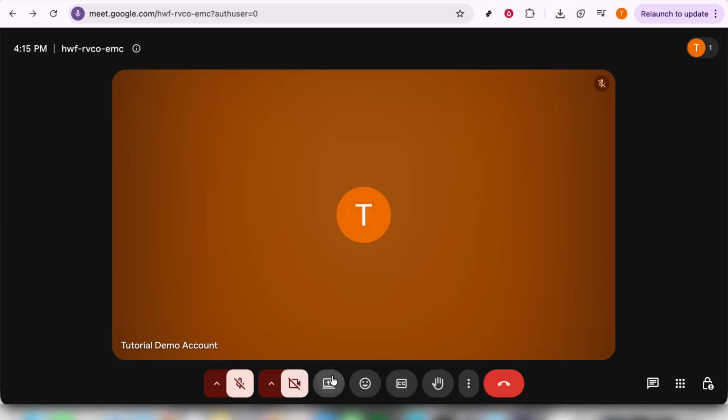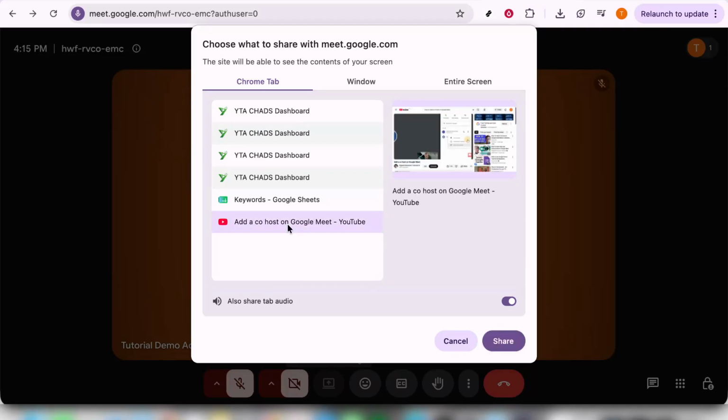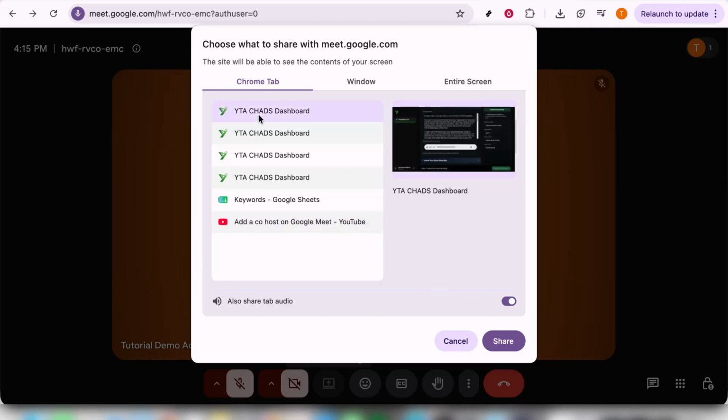This choice is helpful because it lets you share only one browser tab instead of your whole desktop or a full window. That means viewers will only see the content from that tab, which can help reduce distractions and keep your presentation more organized. It's also a smart option if you have other tabs or private information open elsewhere that you do not want to accidentally display.